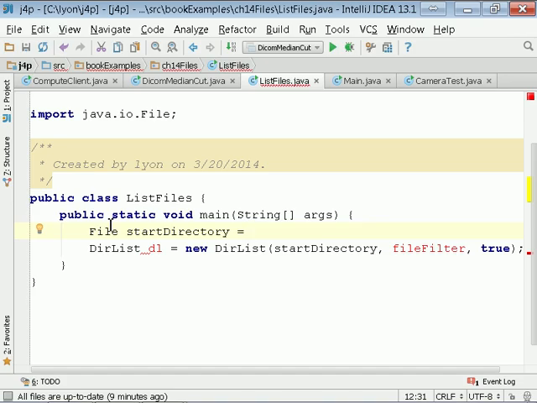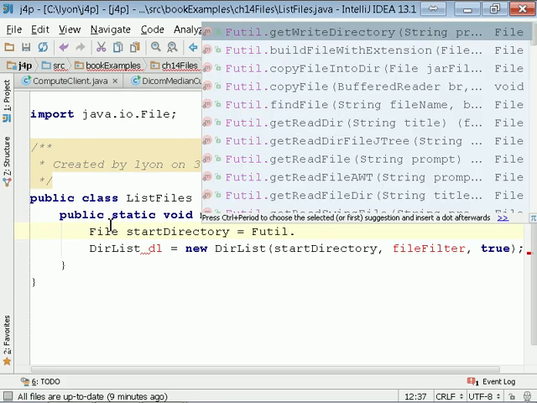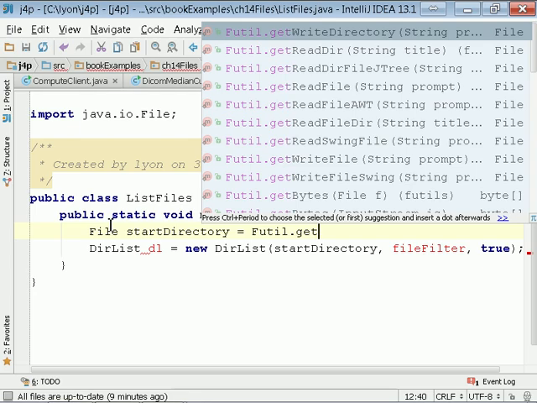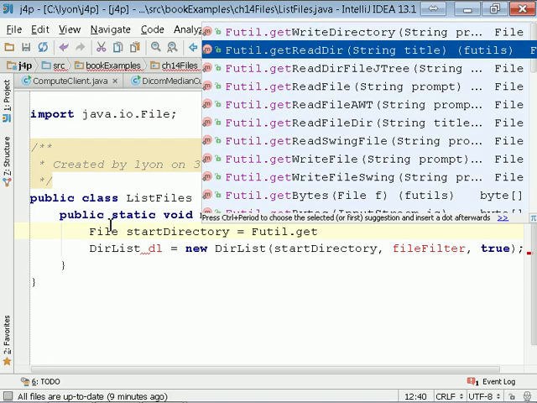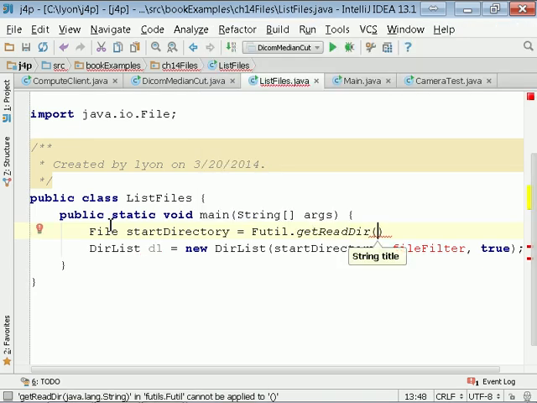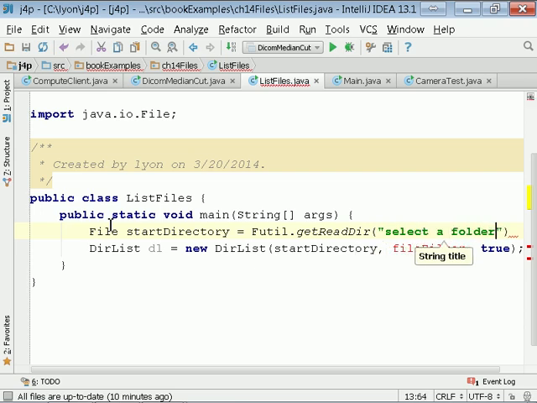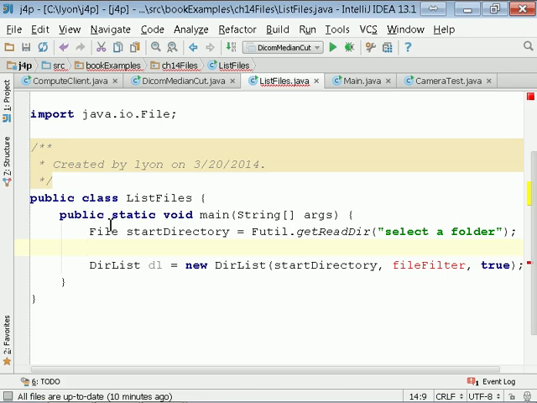Do what now? File path. I could probably make a new instance of a file. I could do file.get read directory and ask it for a dir. Select dir. Select a folder. That's what we call a directory nowadays. We call it a folder, right?